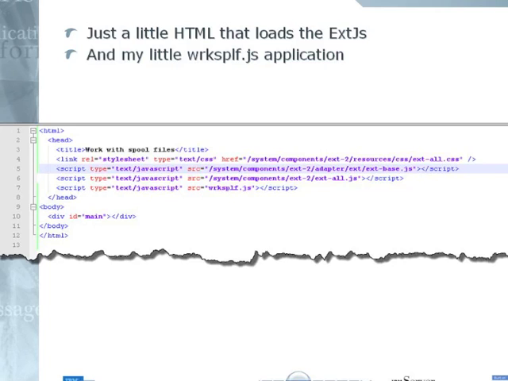After we have loaded the Ext framework, you can see the work spool file JavaScript I just wrote is loaded. When the JavaScript runs, the work spool file JavaScript will place all its content in this tiny div with the ID of main. So the complete application is placed into the main of this HTML, and that's all there is to it.